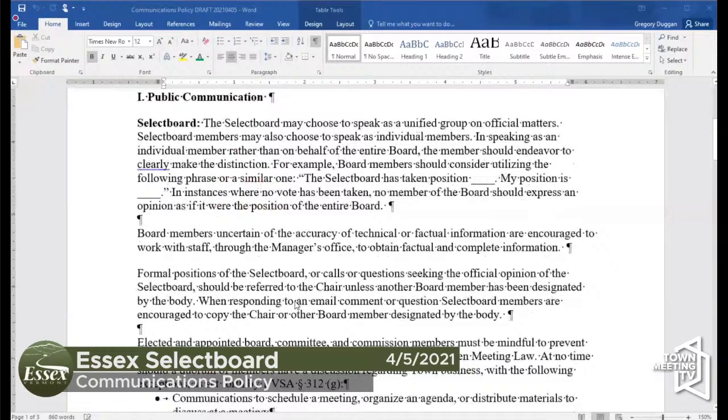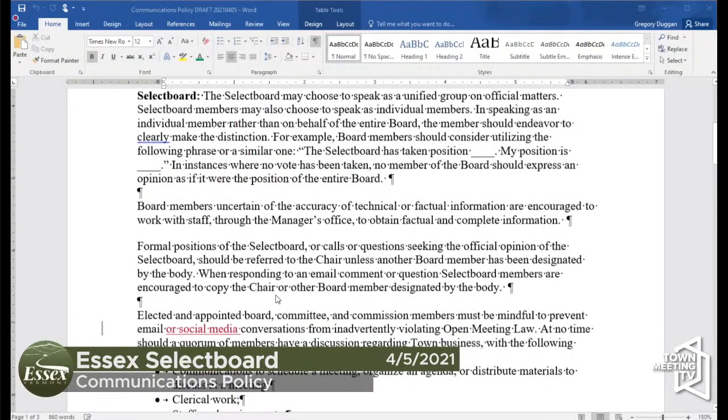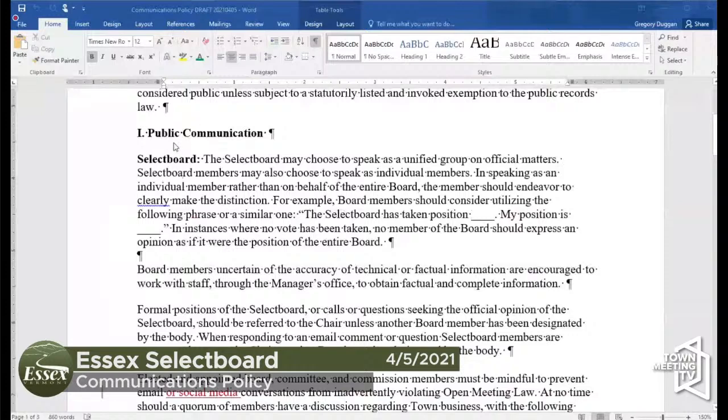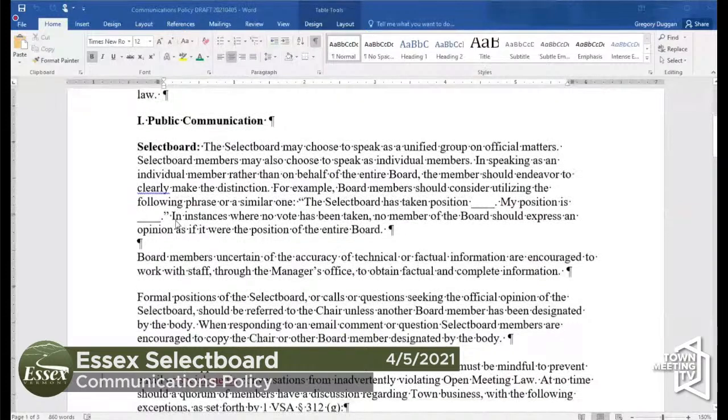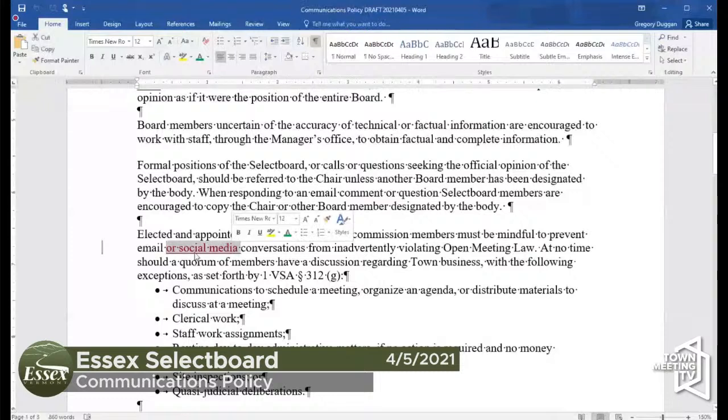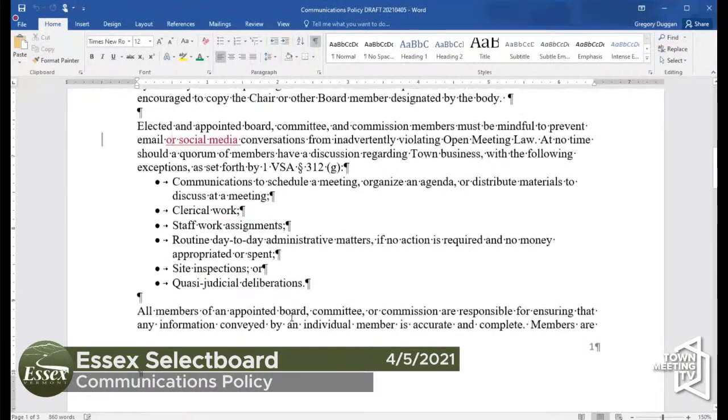One small proposed change this year, something that Andy had brought up. It's under section 1 for public communication for the select board, adding the words or social media, so that elected and appointed board, committee, and commission members must be mindful to prevent email or social media conversations from inadvertently violating open meeting law. That's the only change so far to the communications policy, unless the rest of the board has any other thoughts. Any comments from anybody?